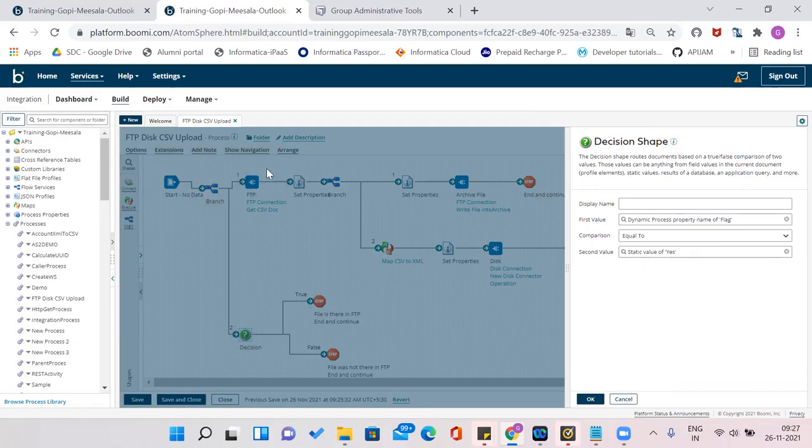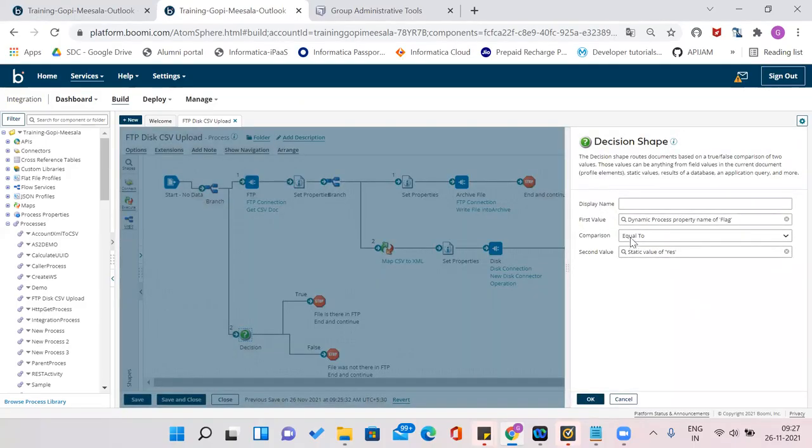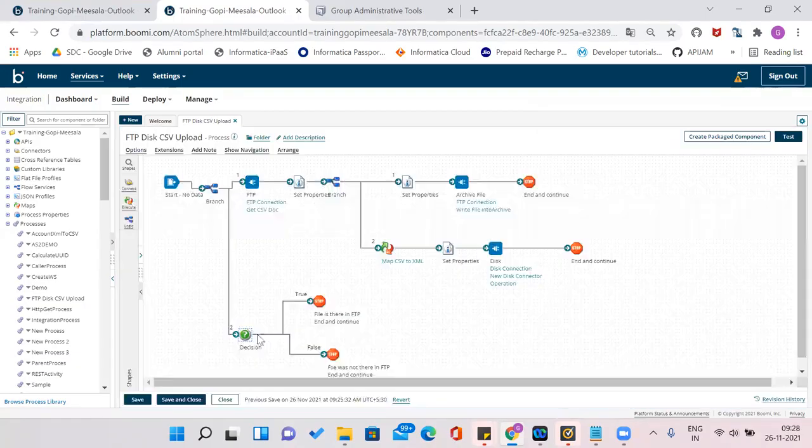Suppose it is not executed, which means no value is assigned to flag. Flag is empty. Parameter one value is empty, and empty is equal to S? No, right? False, right? The condition is false. Then where does it go? Down. It means the file was not there. That is the reason: it is not executed and it's not going to be assigned as S. Okay.